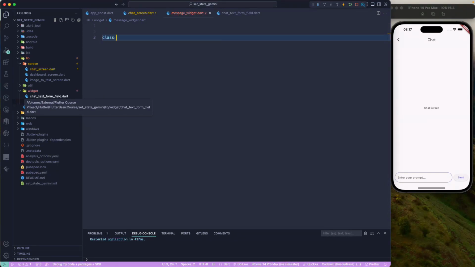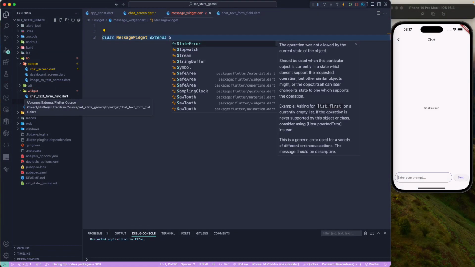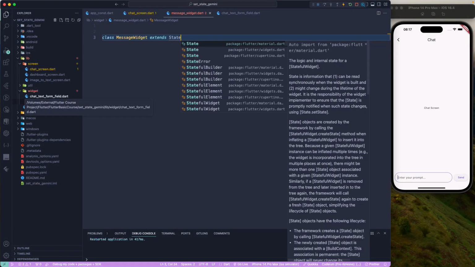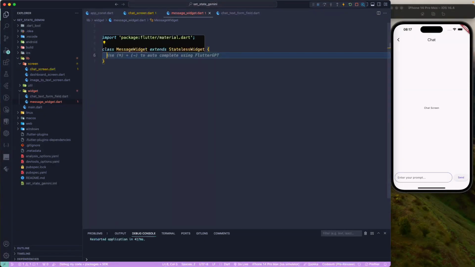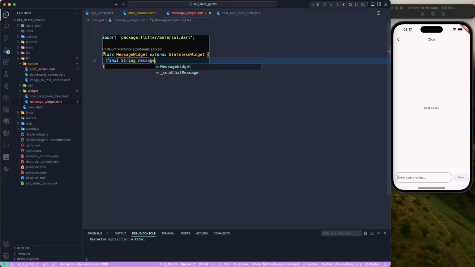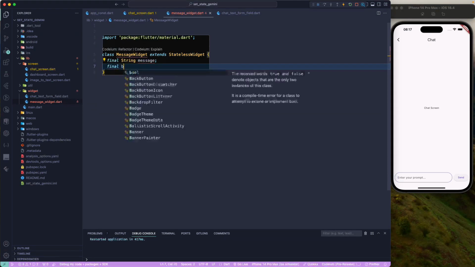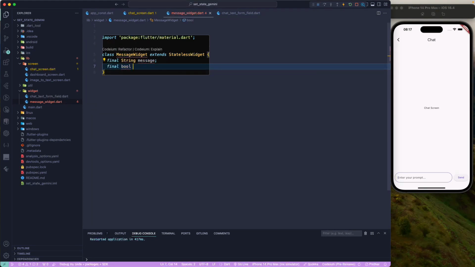Let's create a simple class called MessageWidget that will extend from StatelessWidget, since we are not going to have a stateful widget here. Let's implement this. First, we'll require a string for the text, or we'll say the message. Then we will also require a final bool, and we will call it isFromUser. So we will check if the message is from the current user.